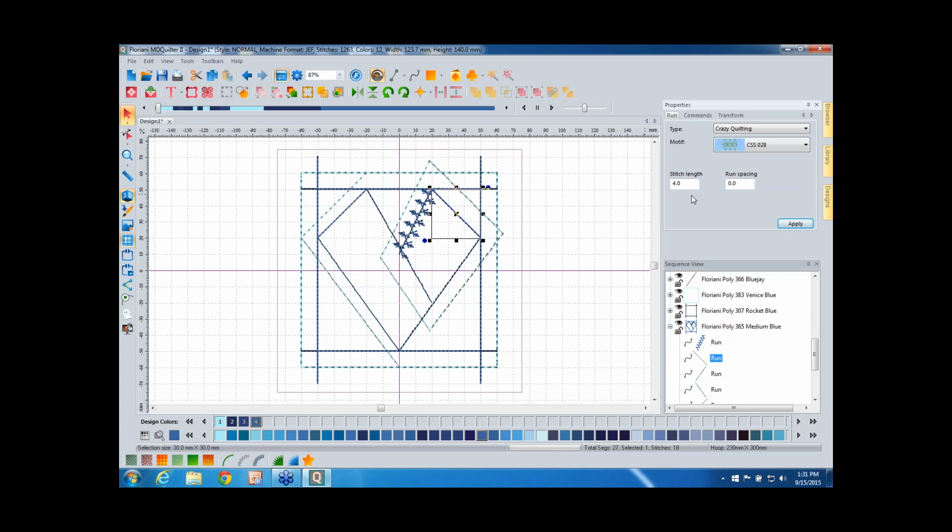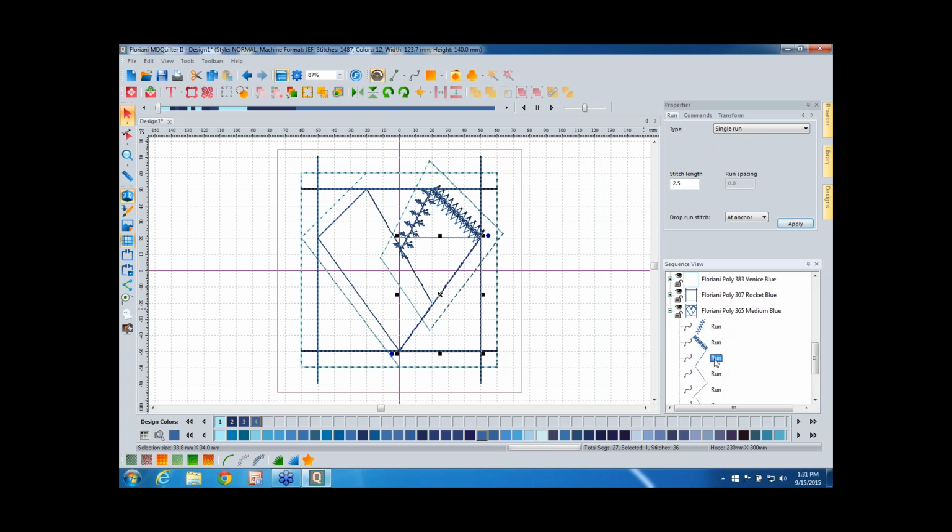And this stitch length is okay to leave at 4, so we're going to click apply. And that's going to put that one in. That's centered fairly nicely, so we're not going to mess with that one. We're going to get the next run in the sequence, and you can see this is quite repetitive. We're just going to keep getting the runs and assigning crazy quilt stitches to them.